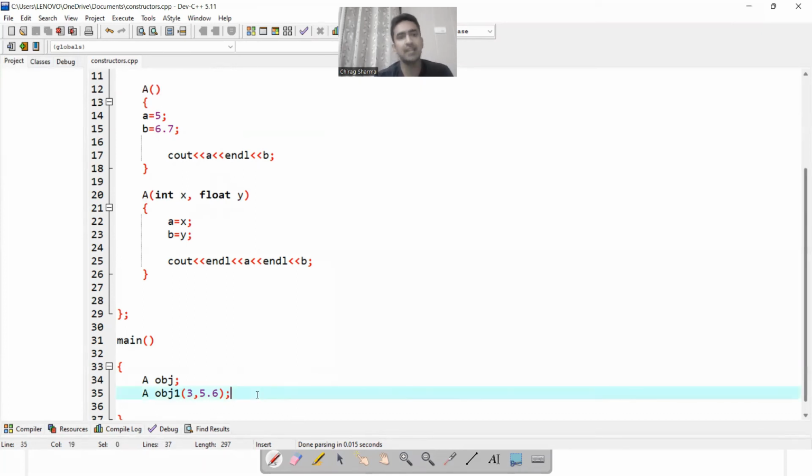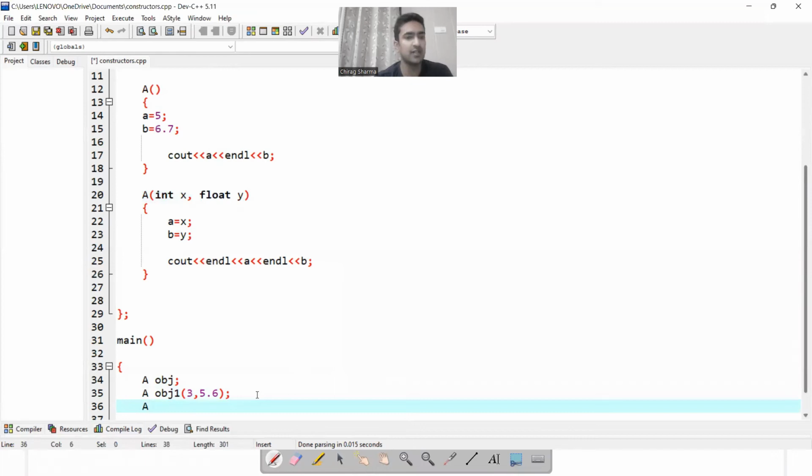Now let's create another kind of object. I am just writing obj2. I've clearly taken another object. I'll just pass the value of obj1 here. Means whatever the value of obj1 is, obj2 gets the same value.